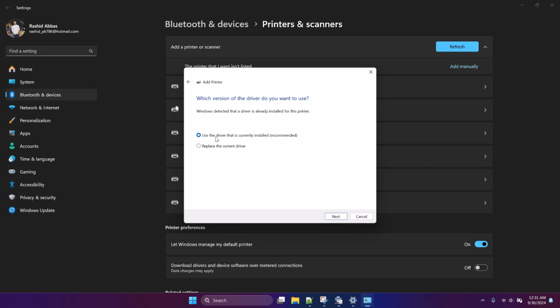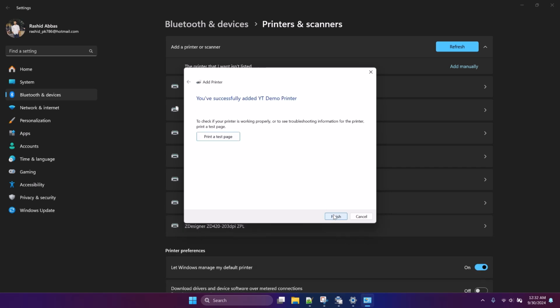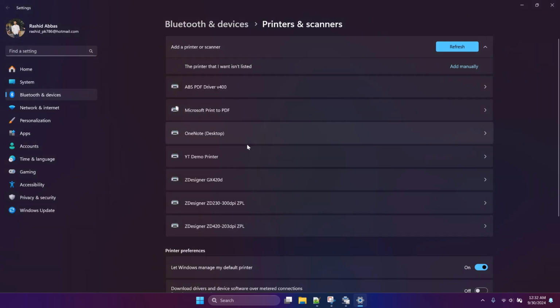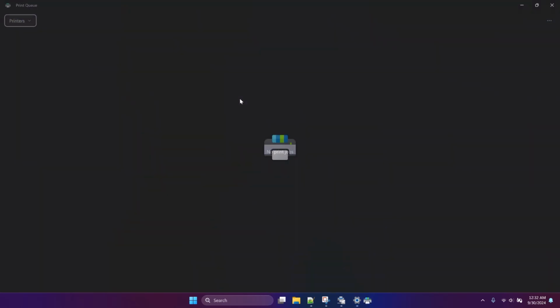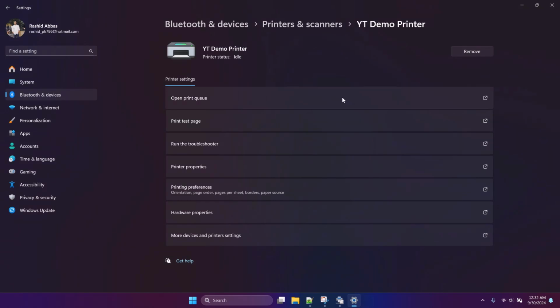Choose the first option, which says use the driver that is currently installed, and here you need to enter the name of the printer that you are adding right now. So click next, finish, and we should see this printer listed over here, and the printer status should say idle. You can open the printer queue from here if you see any error while sending any print, and you should cancel all of the print queue from here.